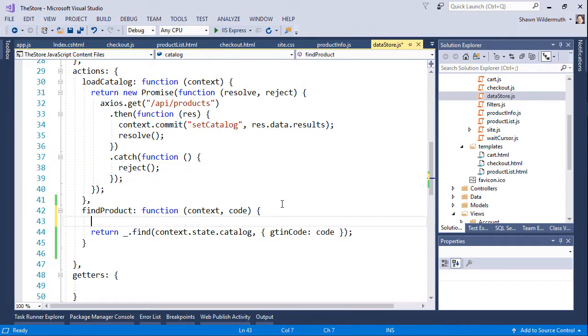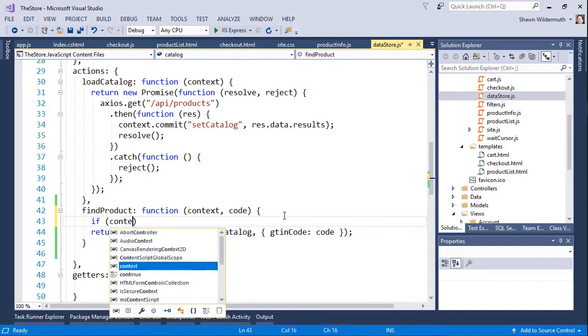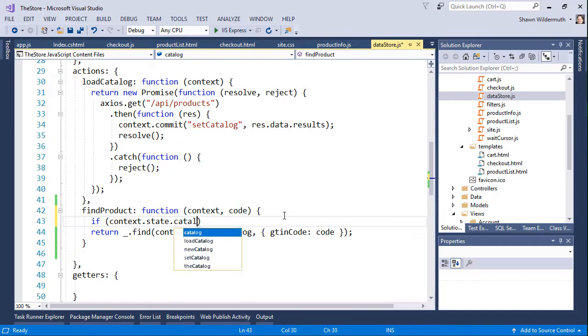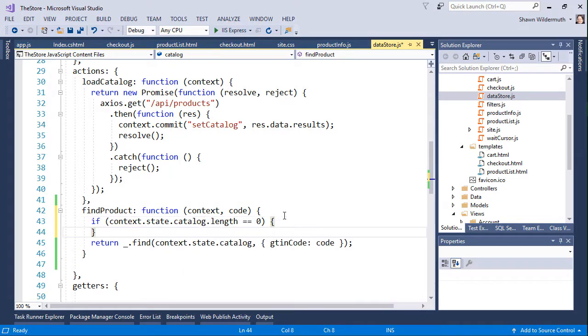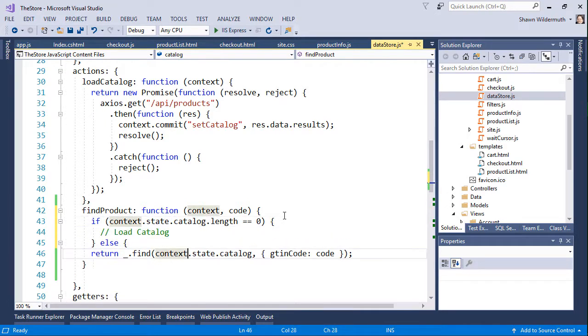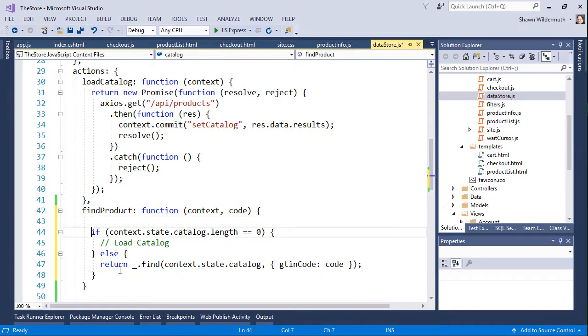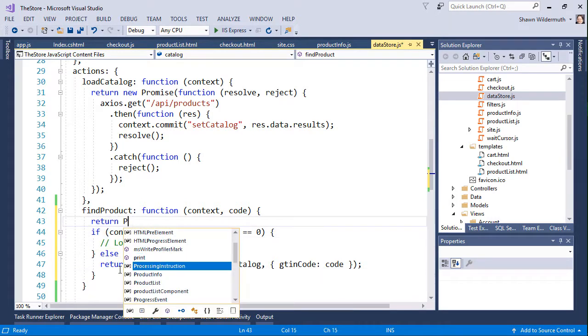First thing we want to do is test to see whether the context.state.catalog.length is equal to 0. So if we have a bad catalog, we're going to need to actually load it. Otherwise, we can just go ahead and return this else. But because we want to load catalog and we know that this is going to be an asynchronous process, we're going to have to return our own promise.